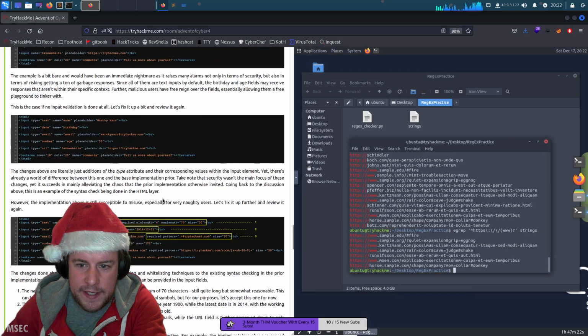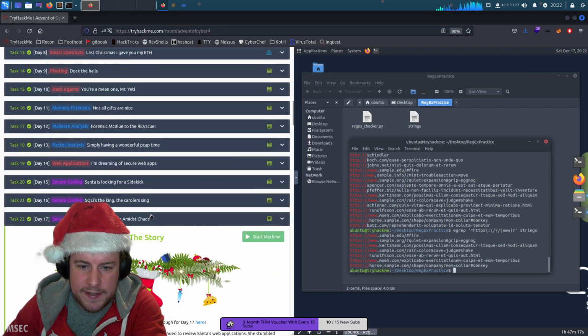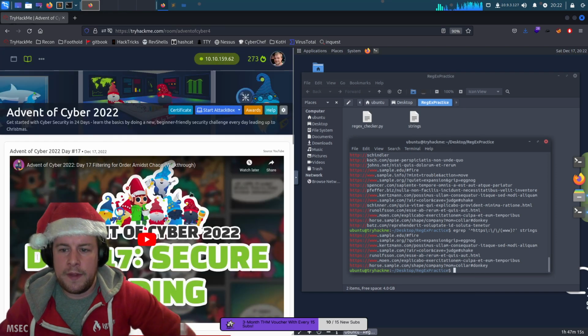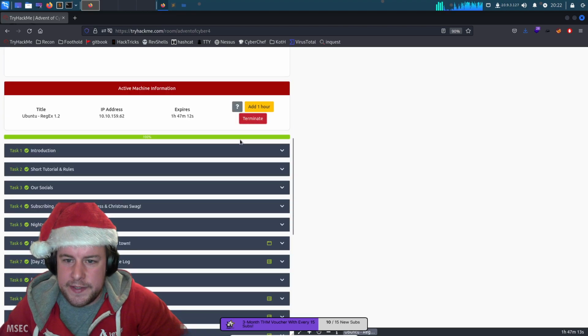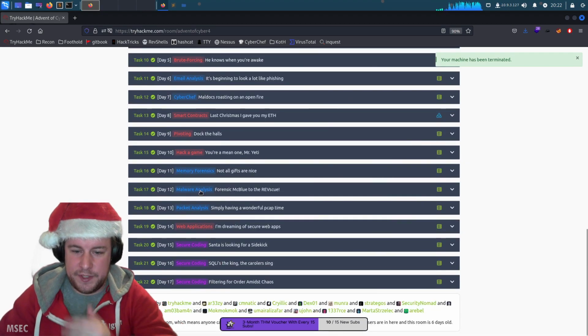Right, all set for 18. This was a big wordy task today, so let's terminate my box so I don't pay TryHackMe loads of money to run a machine for 2 hours.